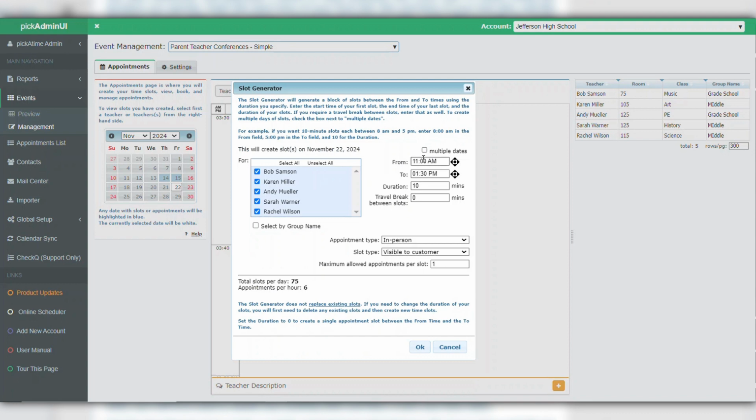From here, we are going to say that the event starts at 11:30 a.m. It's going to end at 1:30 p.m. These are going to be 10-minute slots. If your school is doing a travel break, this would allow the parents and the teachers time to travel between the appointments, giving the teachers time to review their notes, anything like that. You can add that right here. In this case, we are going to give it 5-minute travel breaks.